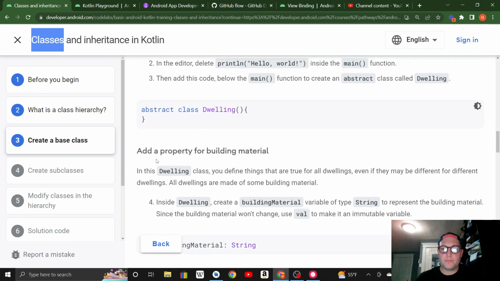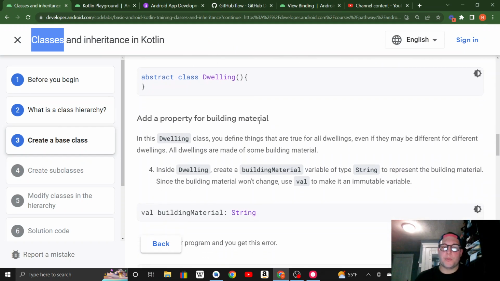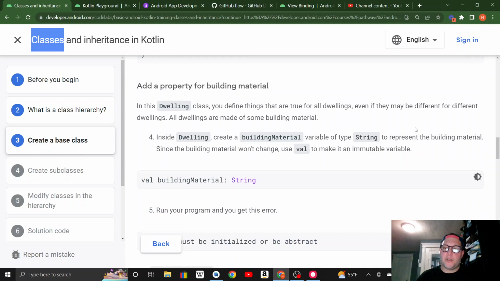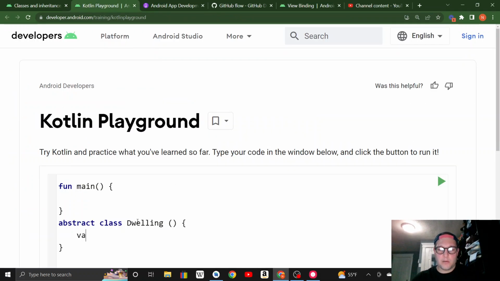Add a property for building material. In this Dwelling class, you are going to define things that are true for all dwellings, even if they may be different dwellings. All dwellings are made of some type of building material. Inside Dwelling, create a buildingMaterial variable of type String to represent the building materials. Since the building material won't change, use val to make it an immutable, or unchangeable, variable. val buildingMaterial of type String.